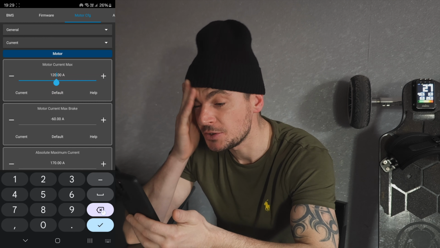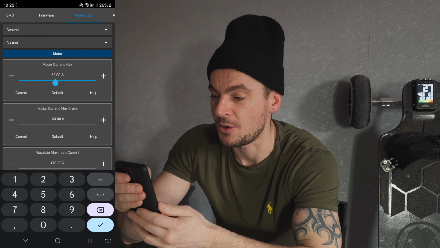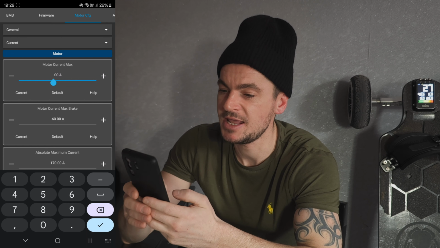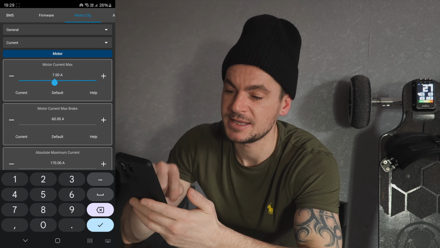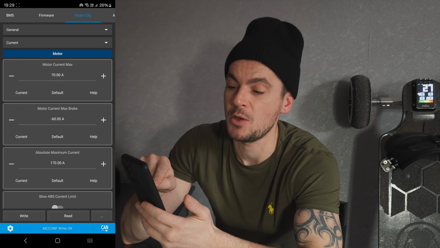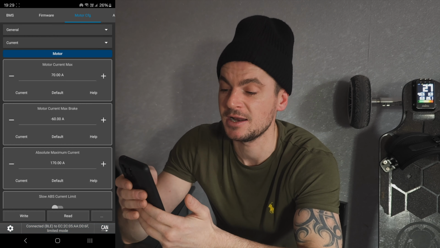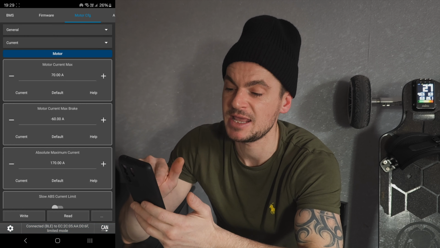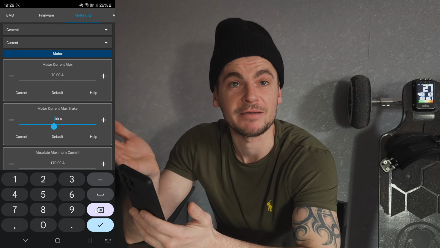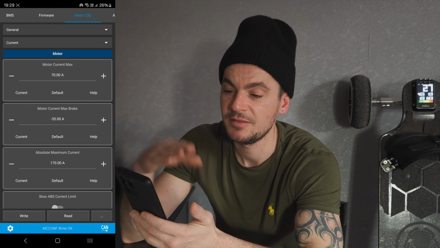Let's take it up to 70. I would go into the top box, put 70, and then I would hit save. Now, I'd also change the motor current as well, which is your braking at low speeds. As I'm at 70, I would put, say, 35 in there and see how that feels. I'd hit write configuration. That saves it.